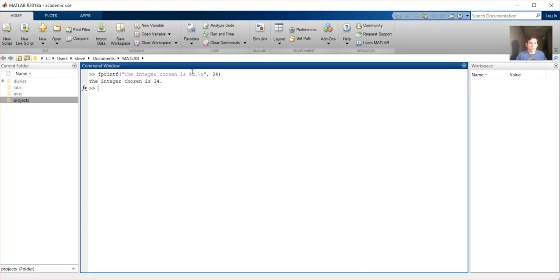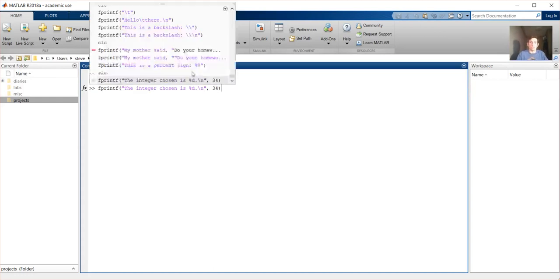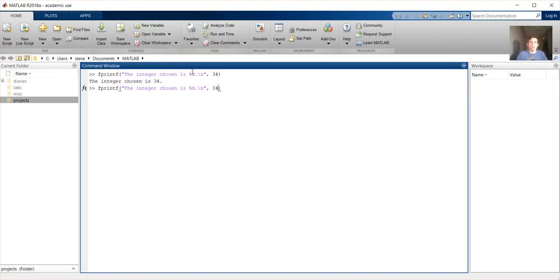It works very methodically. It works exactly as you'd expect, but you need to be careful when using the placeholders. See what happens if I were to forget the value. The integer chosen is, and it just ignores the %d. It just doesn't do anything because we didn't offer an actual value to put in for %d. So make sure you actually put a value in if you want to use the %d.